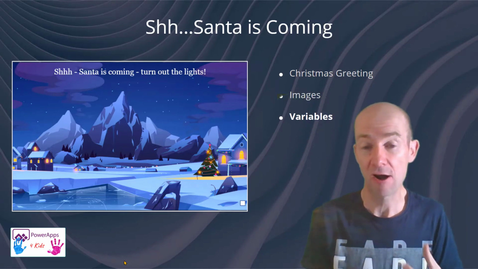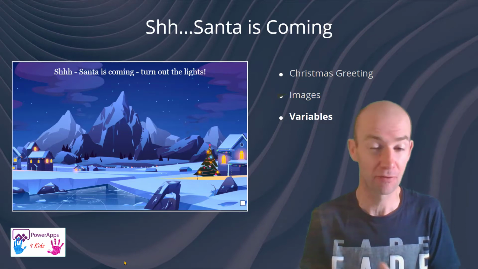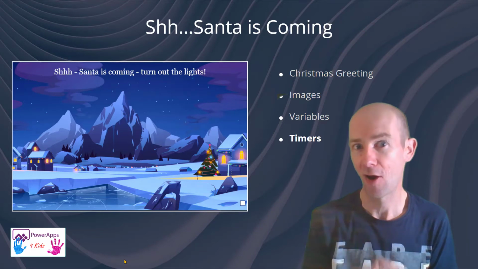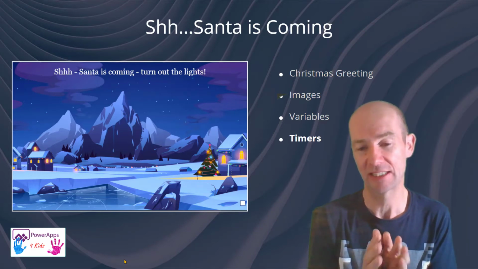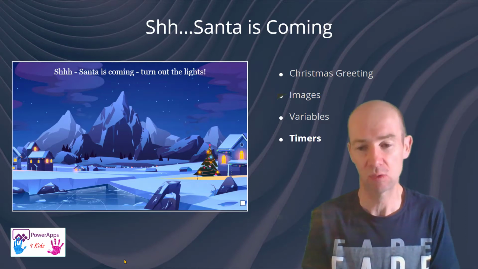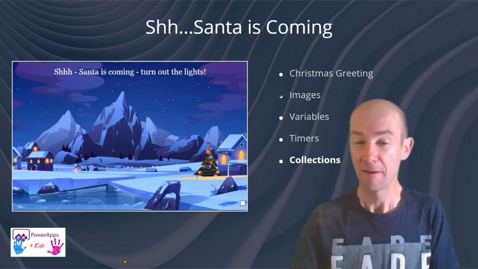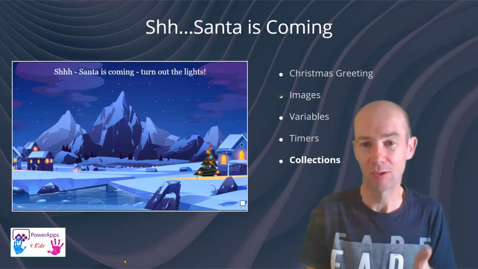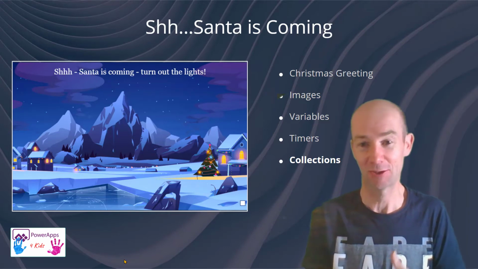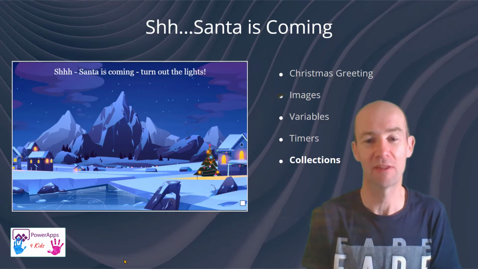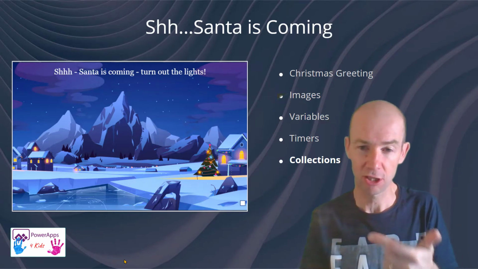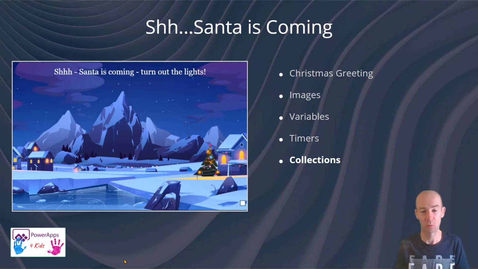We're going to be using variables to make things turn on and off, and we may even move to using collections later on. There is a timer, and the timer is really important, because it's the thing that helps Santa to appear from the background, so it's quite a neat little thing to be able to do. Finally, we might use an alternative way of getting the buttons to show and hide. We'll see how we get on with that. So right now I'm going to move back to the app and start showing you some of the elements of the app that we'll be building.